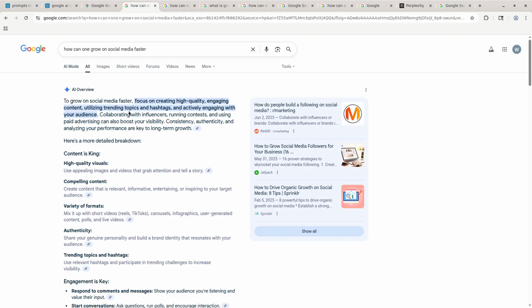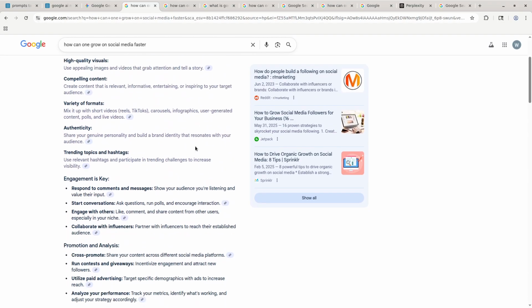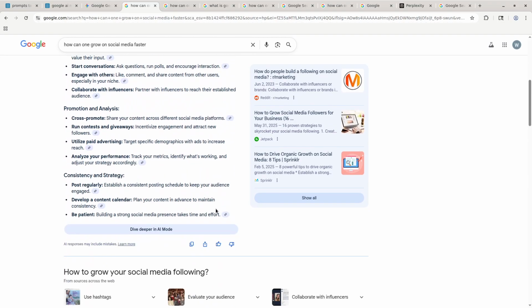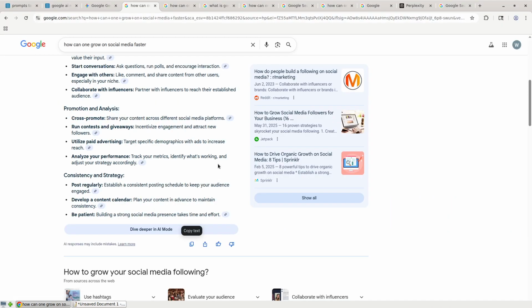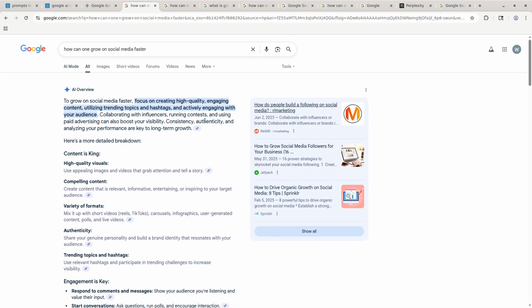And one thing I do like about the AI overview is that you can usually copy it. So for example, here, you can click on copy text like this, and you can copy the output like so. And that's something I like about the AI overview.